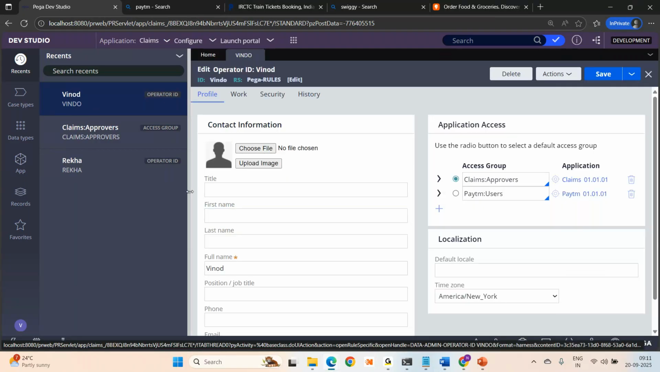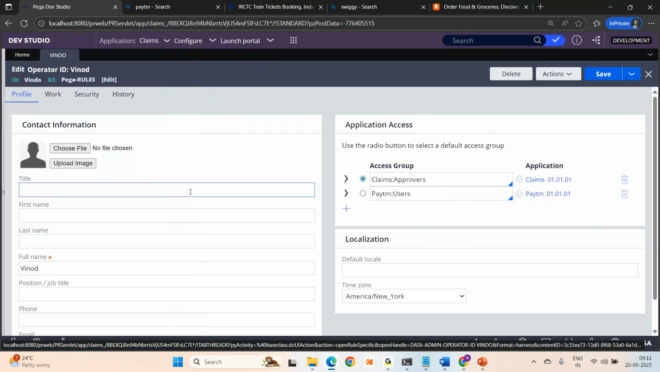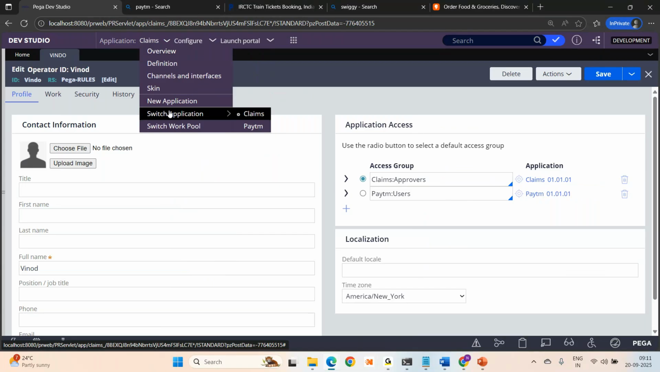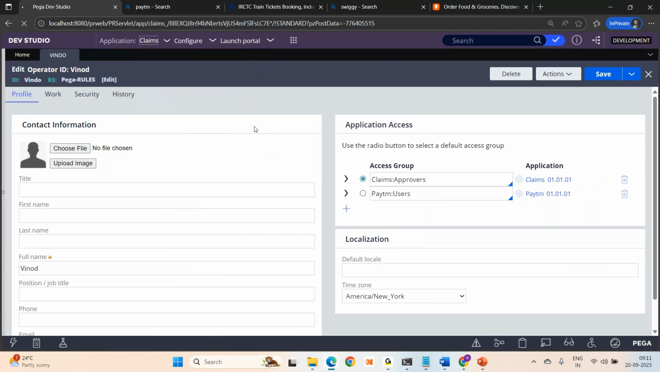Now how can Vinod switch between both applications? Simple. You go here and say switch application. So right now I'm in claims, moving to Paytm.